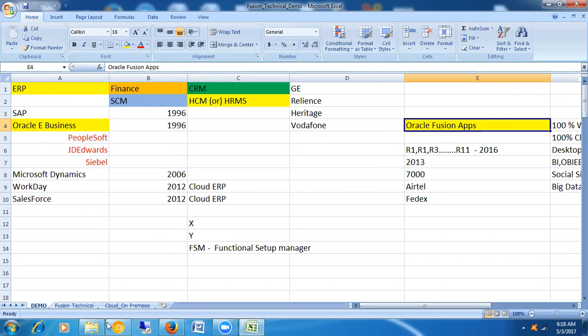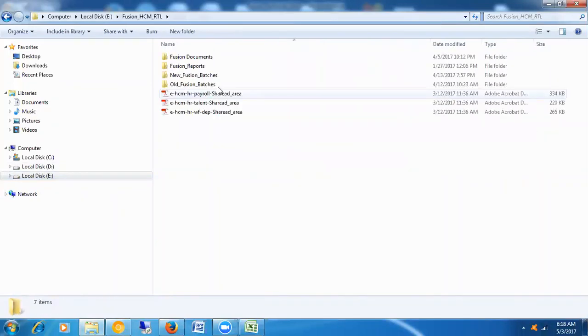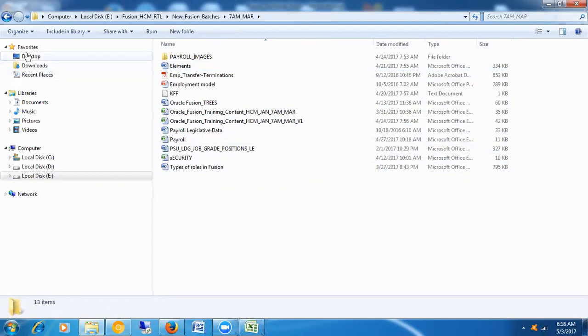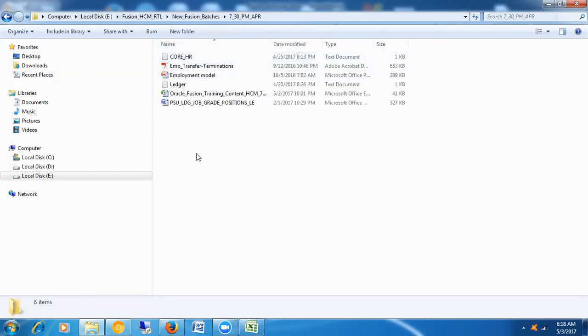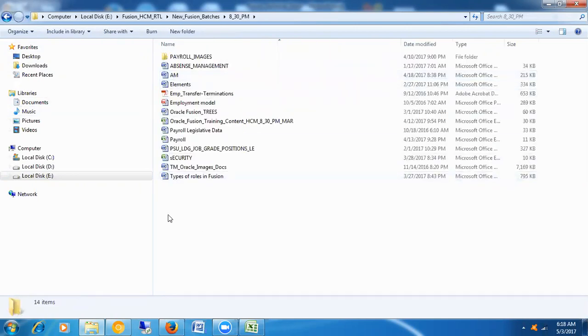Now the clients are looking for the following. I'll just show you one image which will give more clarity on this ERP evaluation.